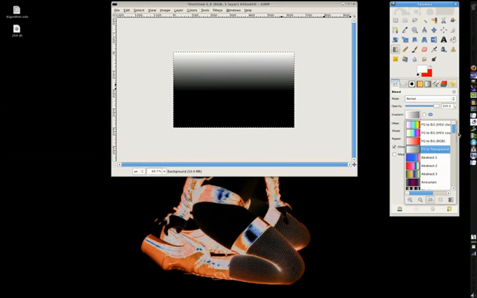And if you want to do solid colors, you can go right back to the old option, which is foreground to background, RGB. But I don't think I hardly ever use that.